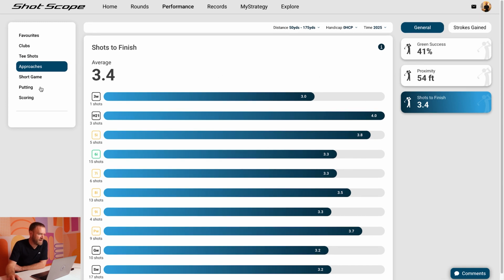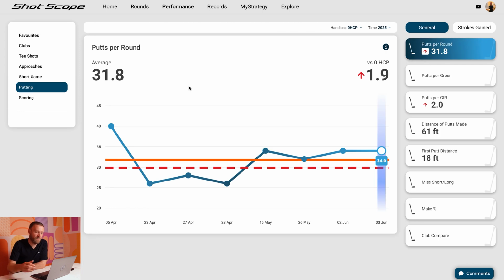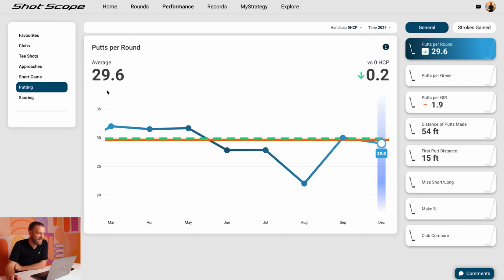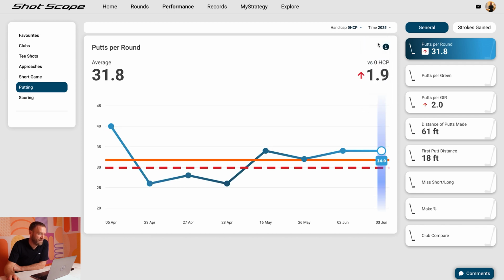Let's now jump into putting, because I think this is definitely an area where we can look to improve. So last year, we averaged 29.6 putts. I haven't done anything different with my putting, but this year, I've averaged 31.8. So I haven't been practicing my putting, but I suspect that that putting number is higher either because my approach play hasn't been quite as good, or because putting is just something that I seem to neglect.